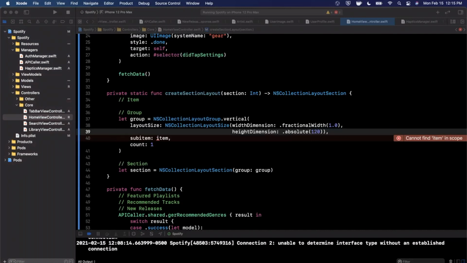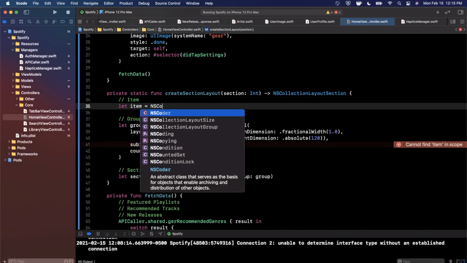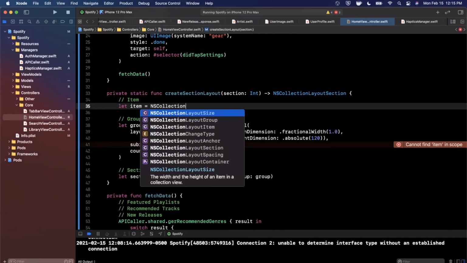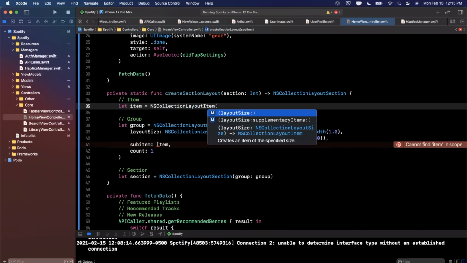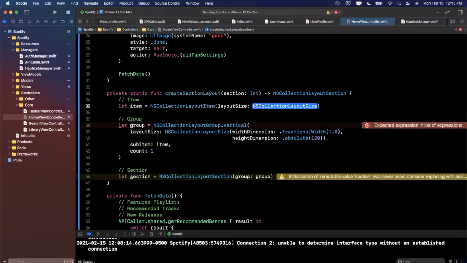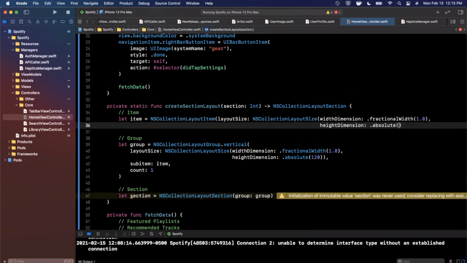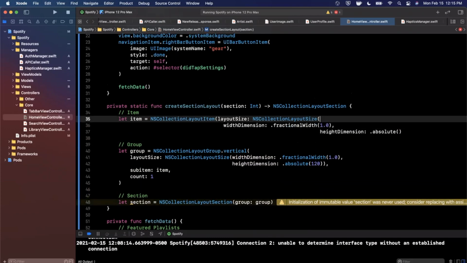And now we just need to create the item up here. Now that I think about it, I probably did it backwards. I probably should have created the item first. But now we're going to create a layout item, which basically just represents one of our cells. And this takes in a layout size. So we are going to create a layout size here again. So I'm just going to actually copy and paste this. And the layout size of the item is relational to the group itself.